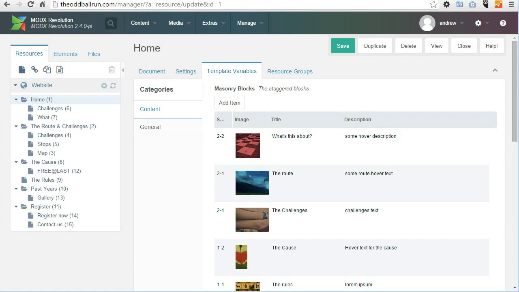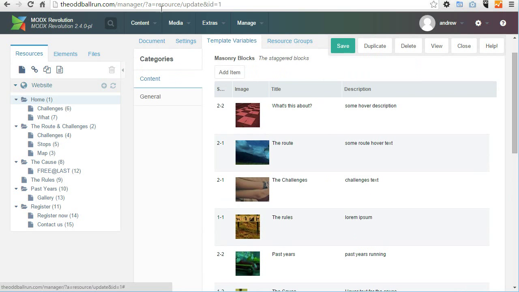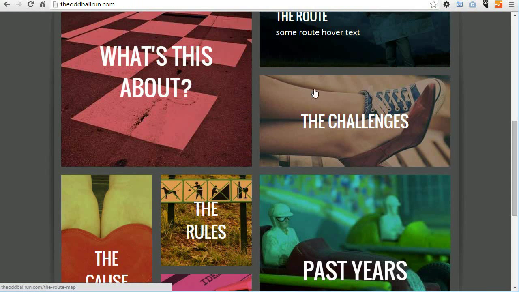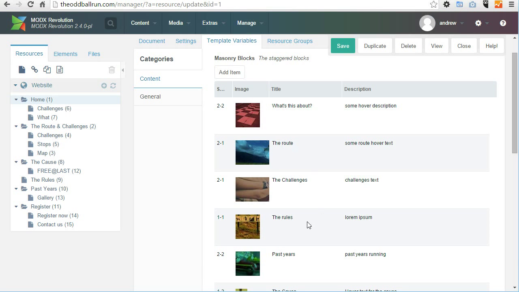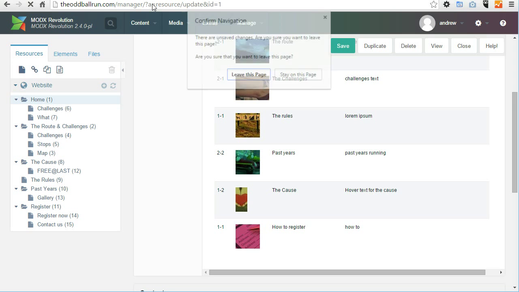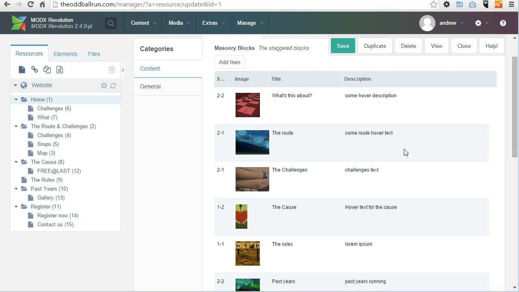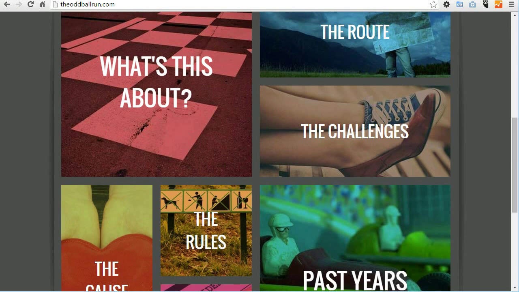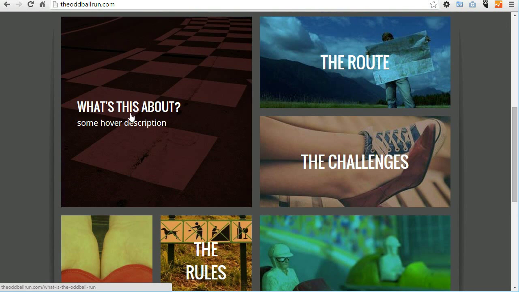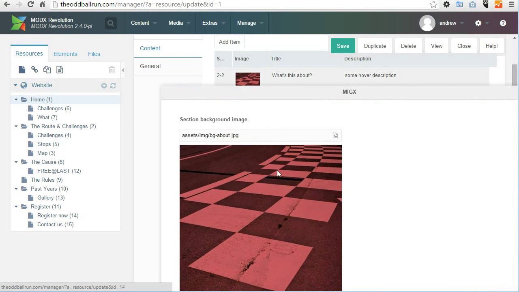And it works in a very similar way to the homepage blocks. So you'll notice we've got all these items in here at the moment. So we've got, what is this about, the route, the challenges? Like so. Let me just refresh this page a second. I think I drag and dropped an item. Yeah. So you notice when you've got one of these boxes, you've got hover. What is this about? In order to edit one of these, you just right click and edit.